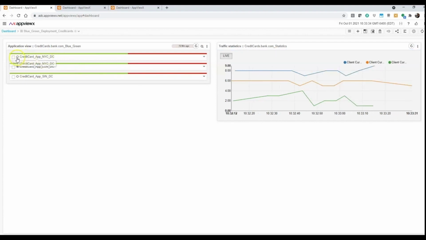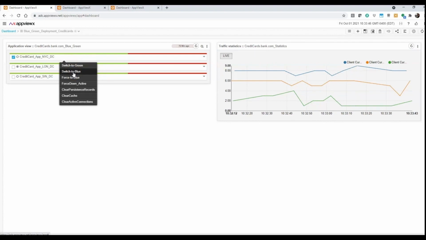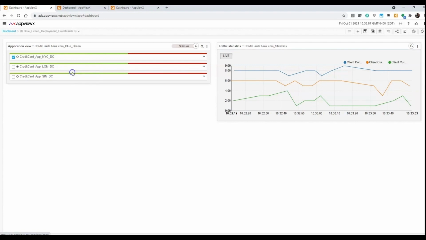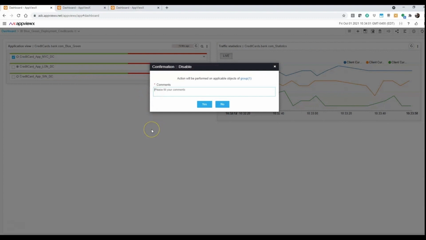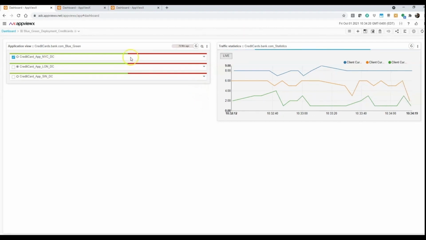Now, I want to take New York out of service or make it blue so that I can do a code release in New York or even maintenance in New York. So here I can switch to blue or force to blue. Force to blue will stop all the traffic immediately, but switch to blue will just disable it and let existing traffic go through. So you can say switch New York to blue for release, CHG 301. And you can also create the change ticket if you need, but here I'm using a change number, which is already created.